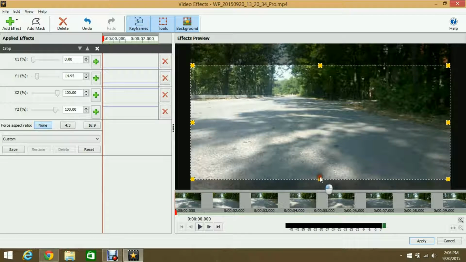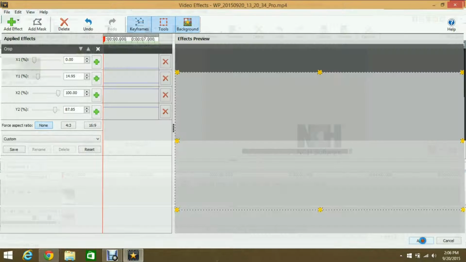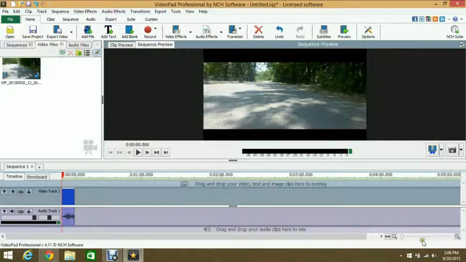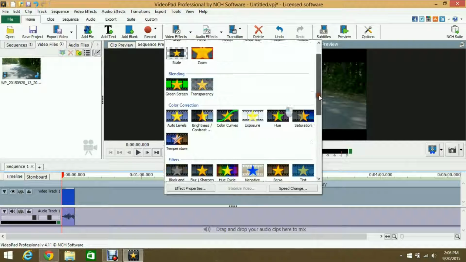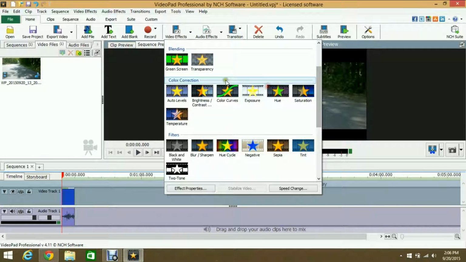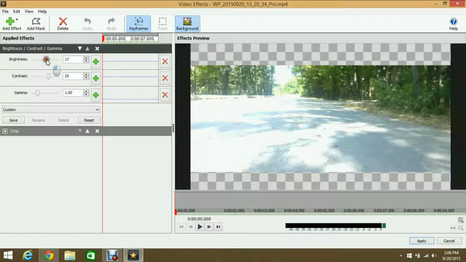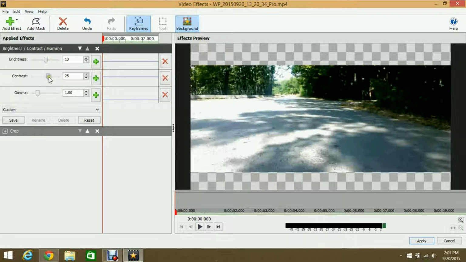And similar, so it's nice like this. And we're gonna add colors, like first brightness and contrast. This is good.